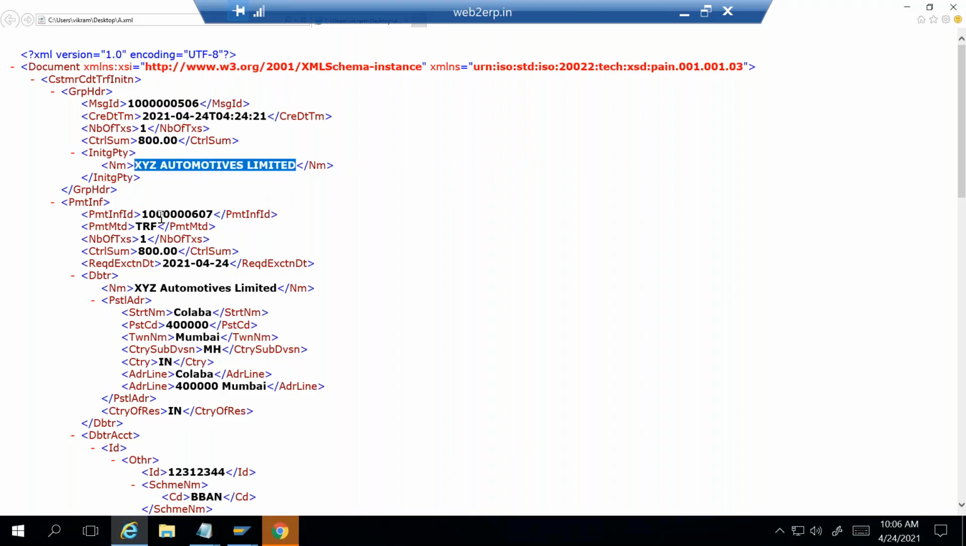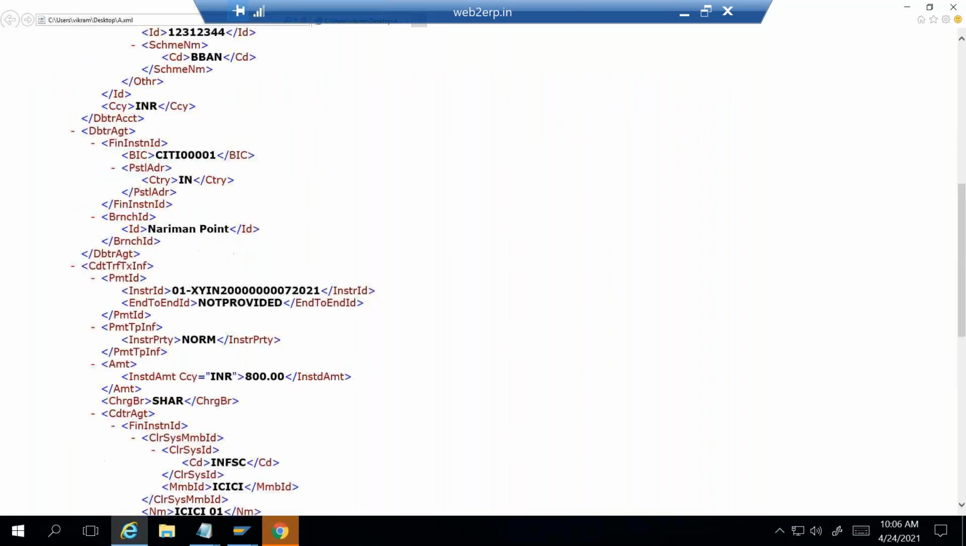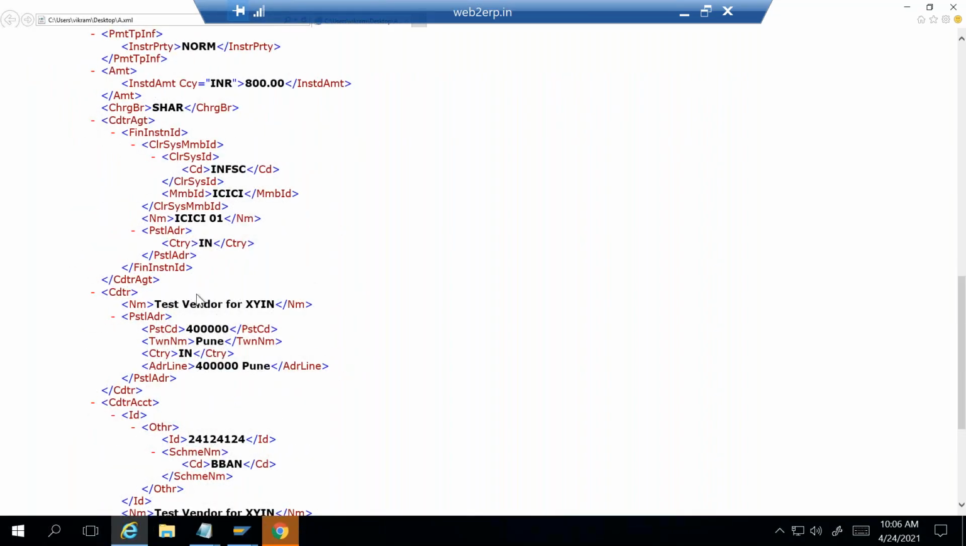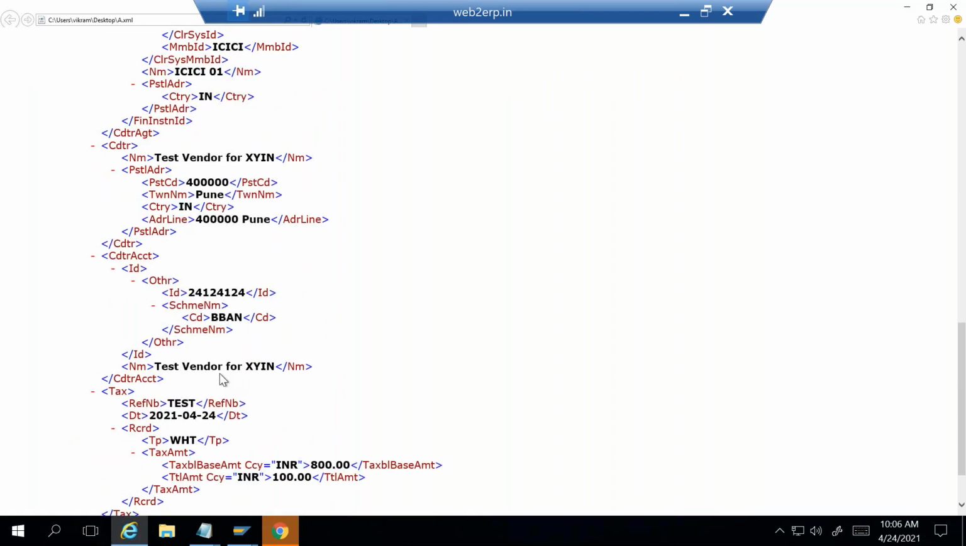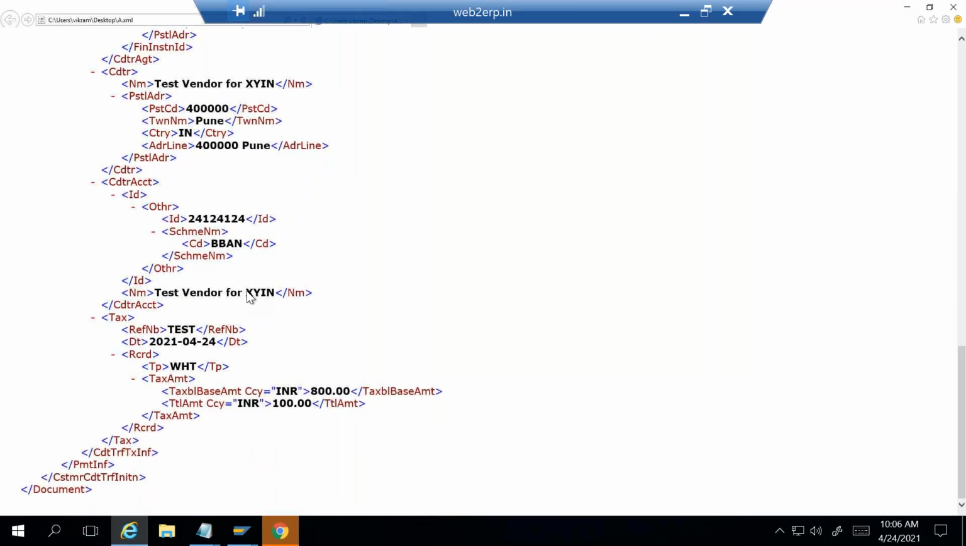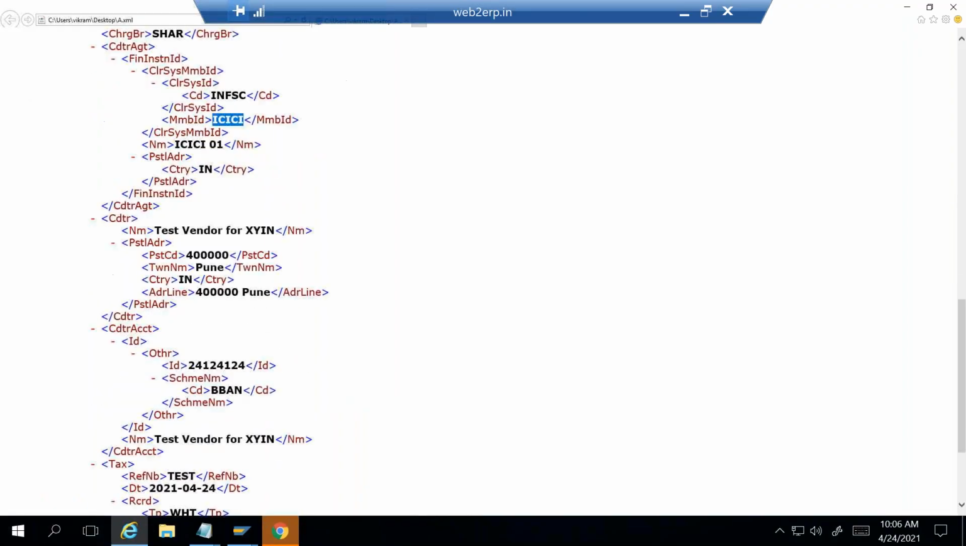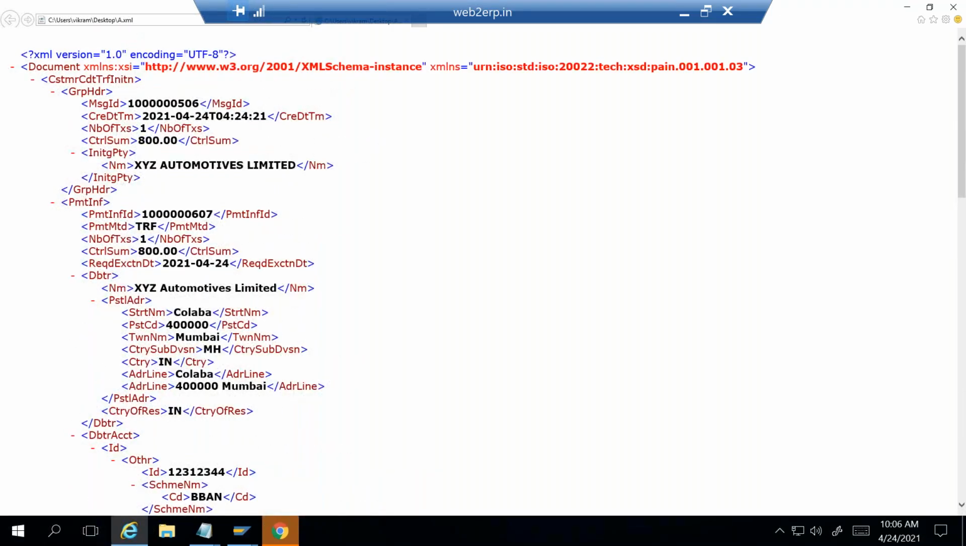Okay, you can see even if you come down, you'll be able to see the bank details of the vendor also. So this is my vendor. These are the bank details of the vendor to whom you want to make the payment. You can see here the bank details are in ICICI. I think this is a bank account number. So this file will be sent to bank.